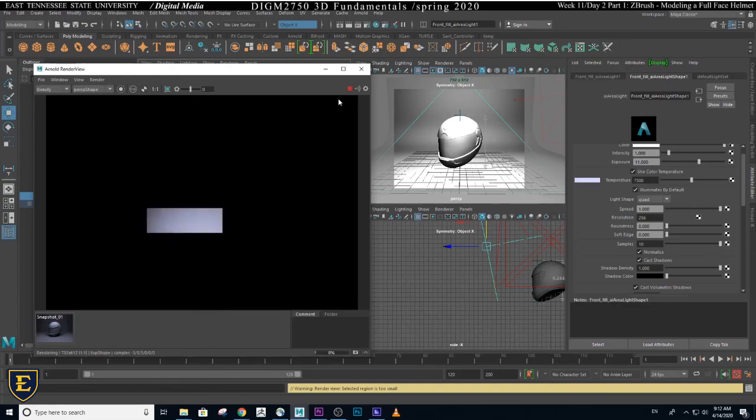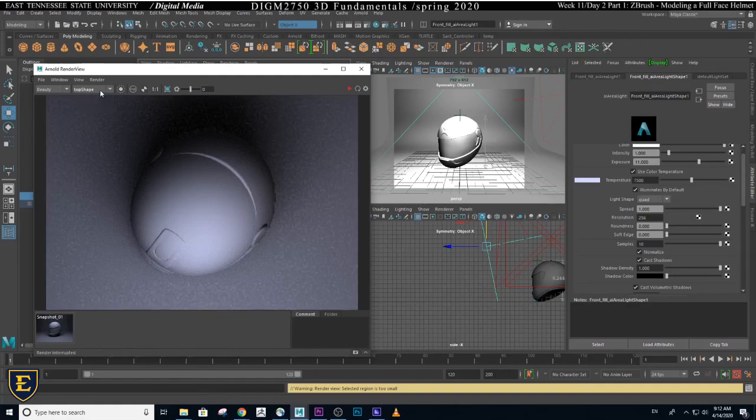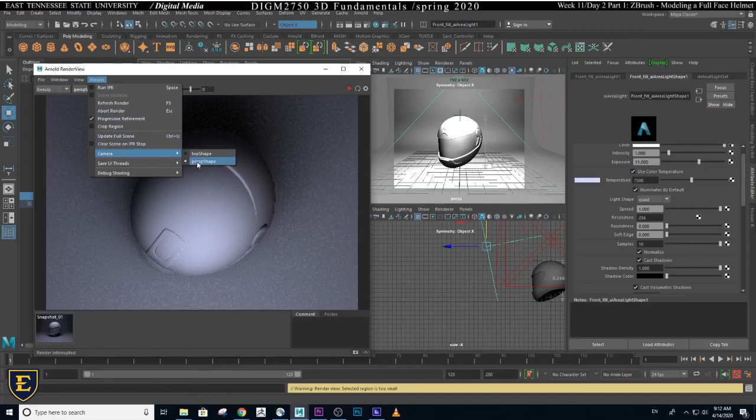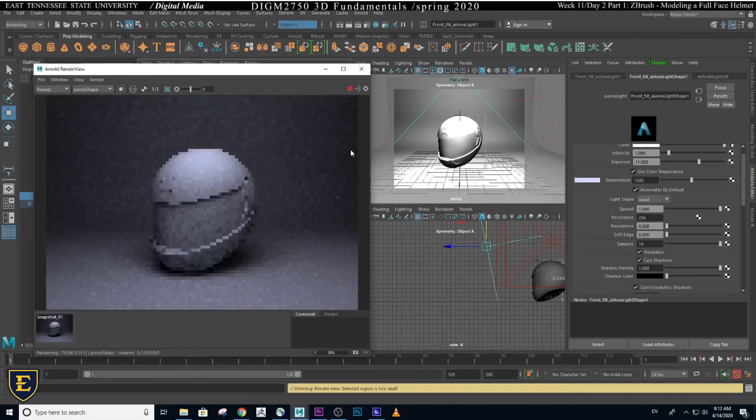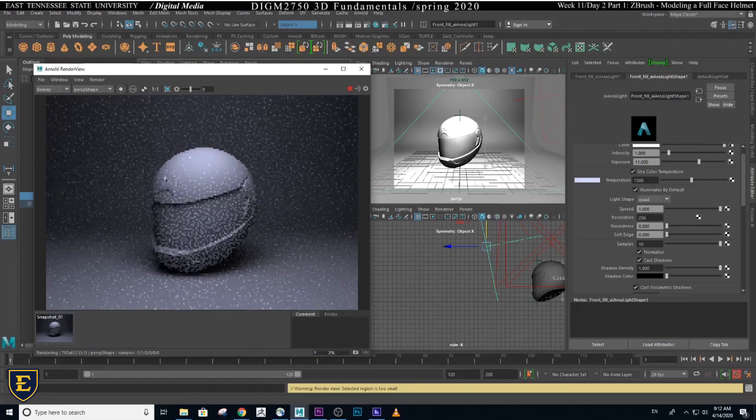Okay, ouch. It's incorrect again. Come on. So render. Let me make sure everything's correct. Camera perspective. Okay. Try it again. Here we go. So I'm going to pause the video again, okay?